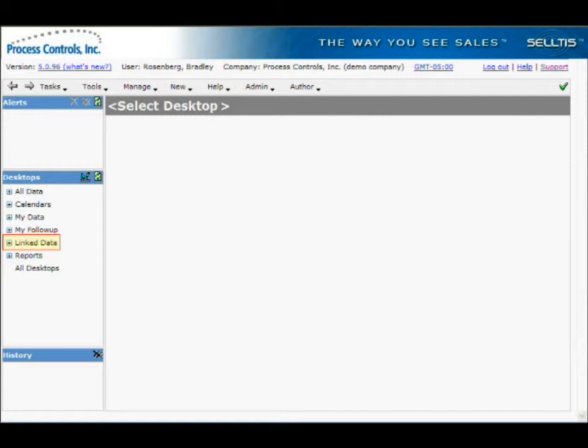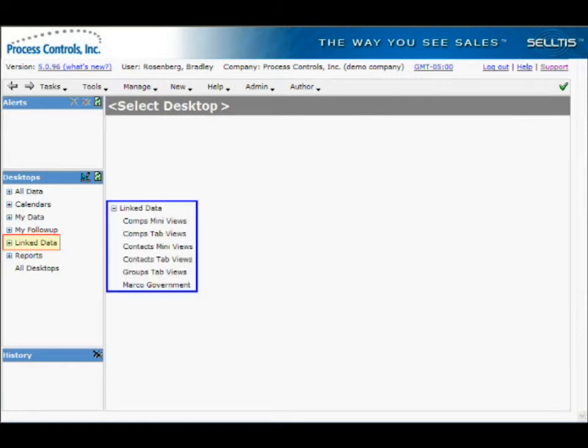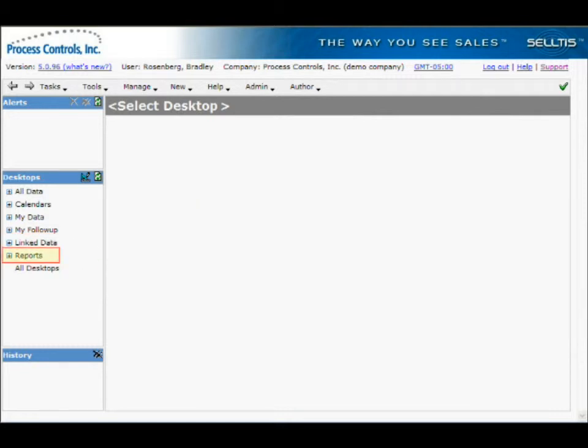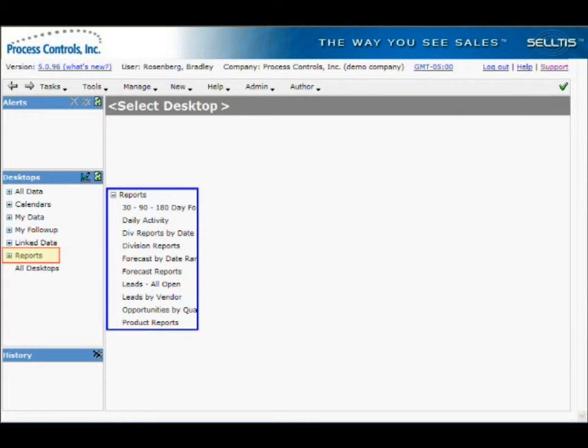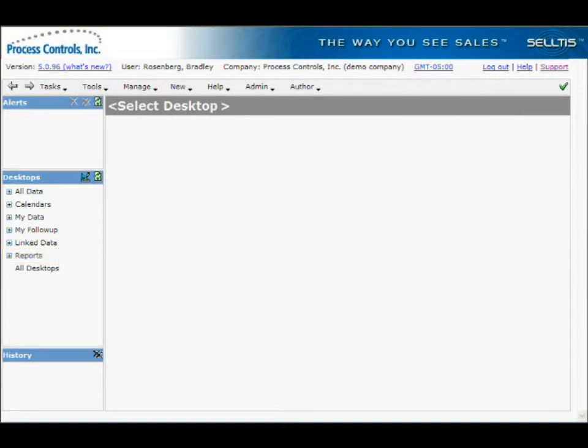5, Linked Data node. This node provides access to multiple sources of information, all in a single view. This is one of the most important and unique features of Selltis, and we'll provide a detailed overview of this feature in a minute. 6, Reports node facilitates the ability for managers and the team to store their standard reports. As you can see, we have a number of pre-built reports already in Selltis.